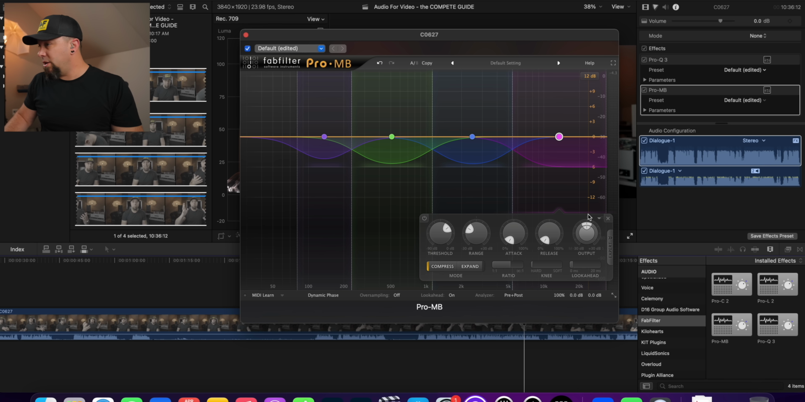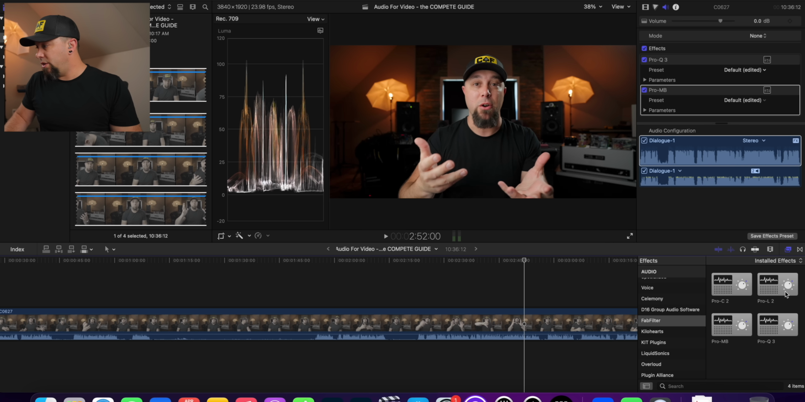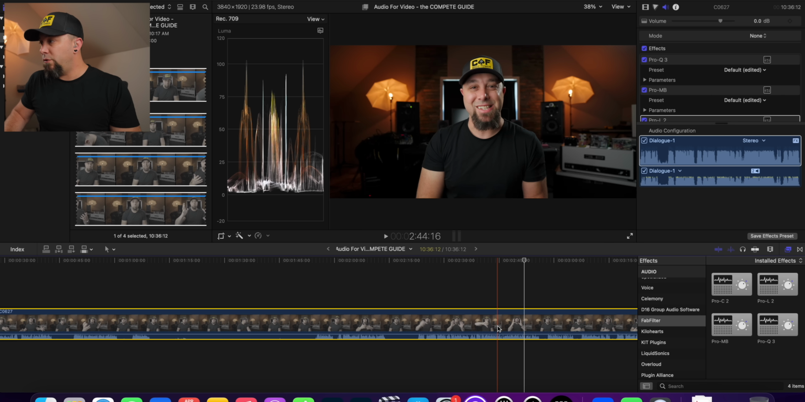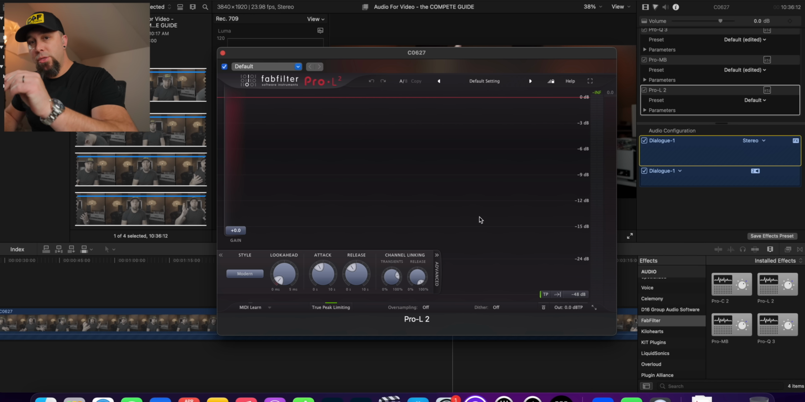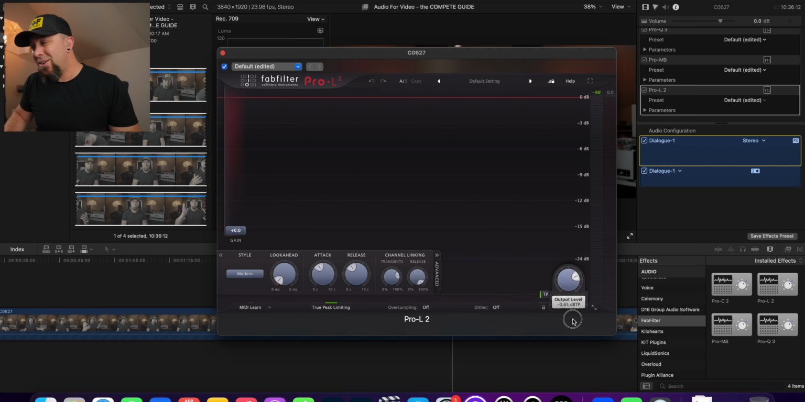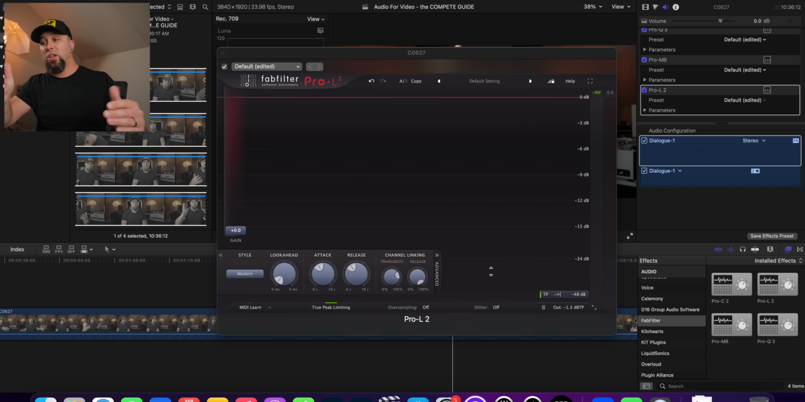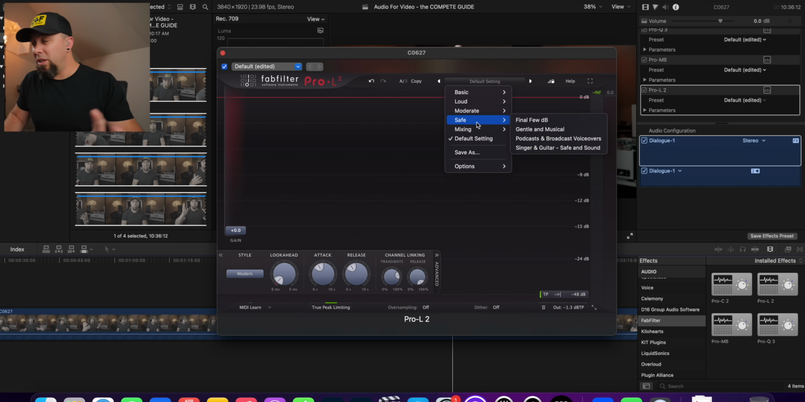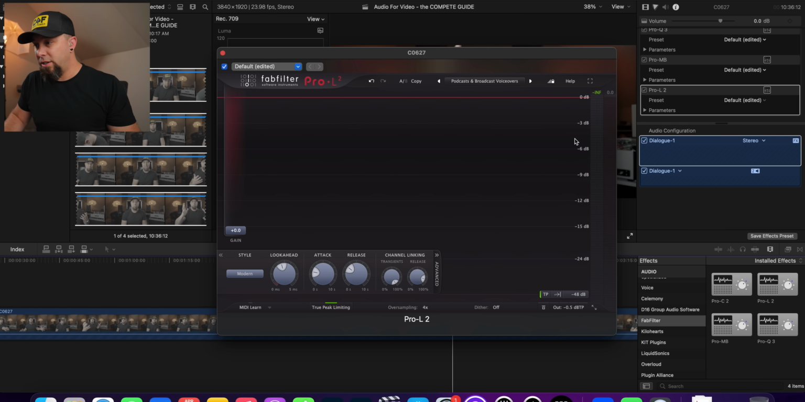The next thing that I'm gonna do here is we are going to drag on the FabFilter Pro-L2 for a limiter. And what I want to happen is I want this limiter to keep the dialogue from peaking, to keep it from actually like clipping. So the first thing I'm gonna do is pull this output down to about 1.5 or 2 dB, somewhere in that range, and this will ensure that my audio will never clip no matter how hard I push things. I actually really like this default setting of this podcast and broadcast voiceovers. It's a really great just general setting for this, especially for how little this is actually gonna do.